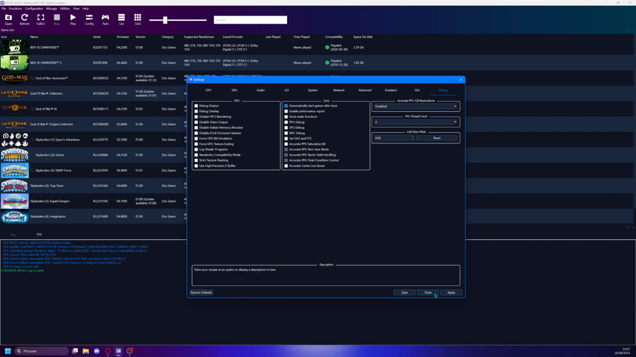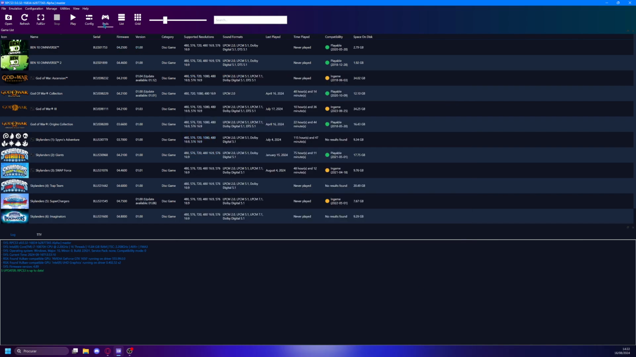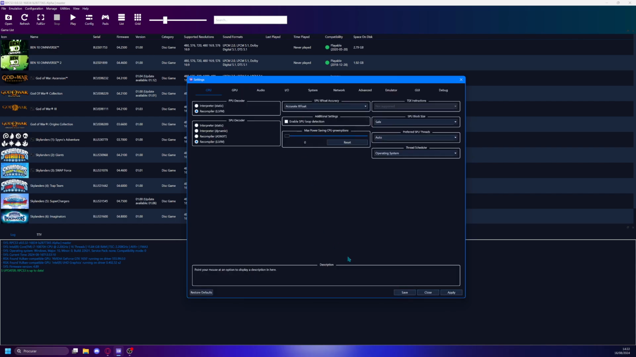Don't you worry. And then close is what I'm gonna select, just because I don't know if I left something out of place. Close does not save anything, it cancels all the changes you've made. Apply changes and save changes and quits. Okay.